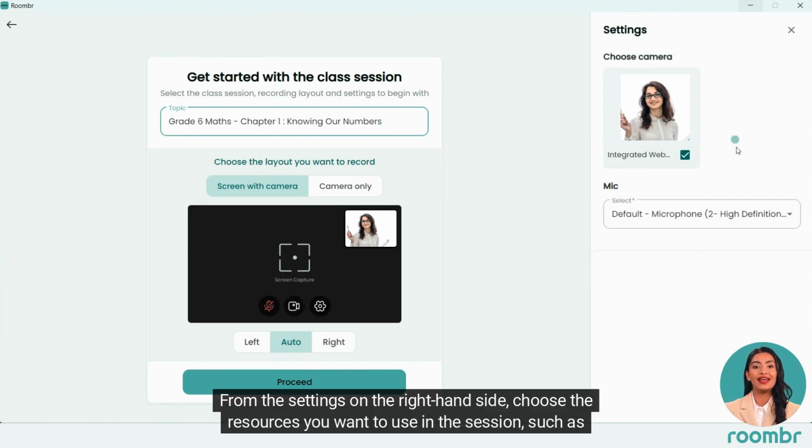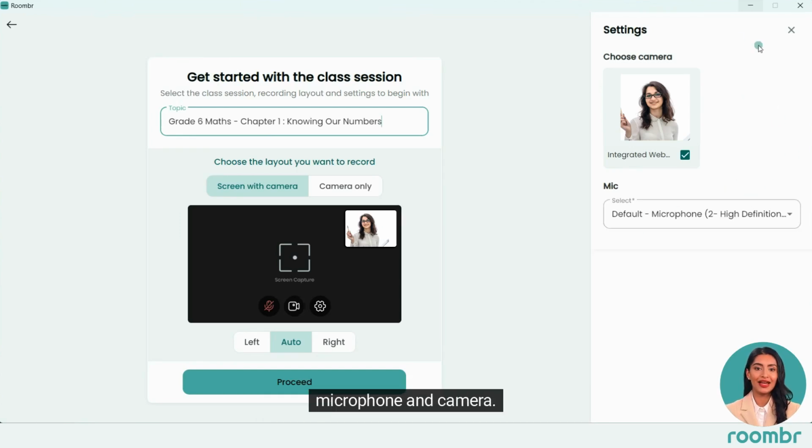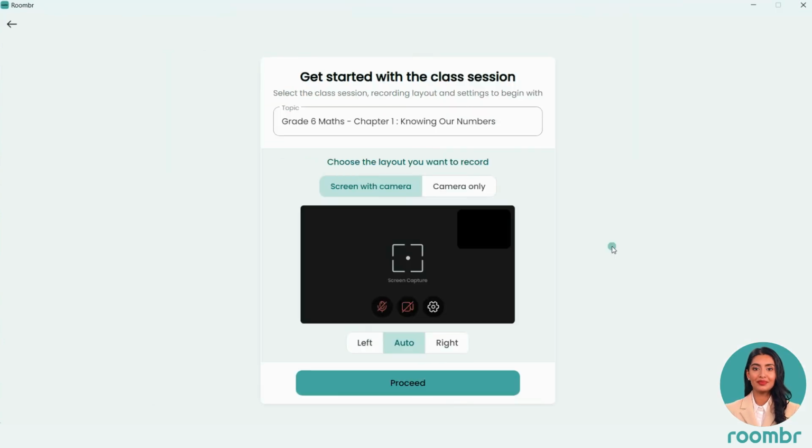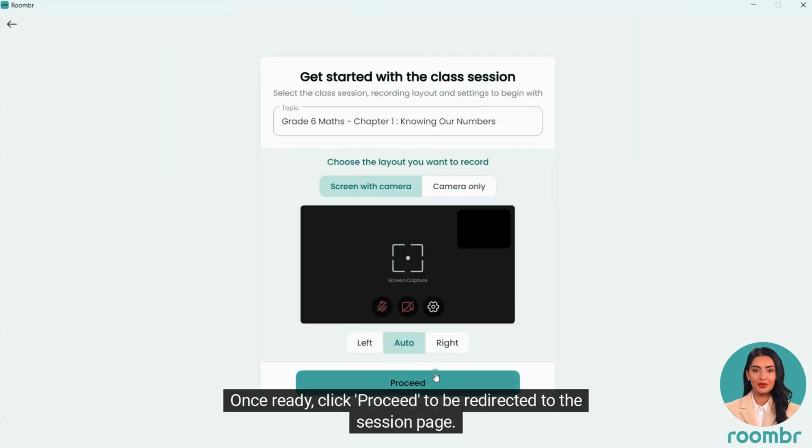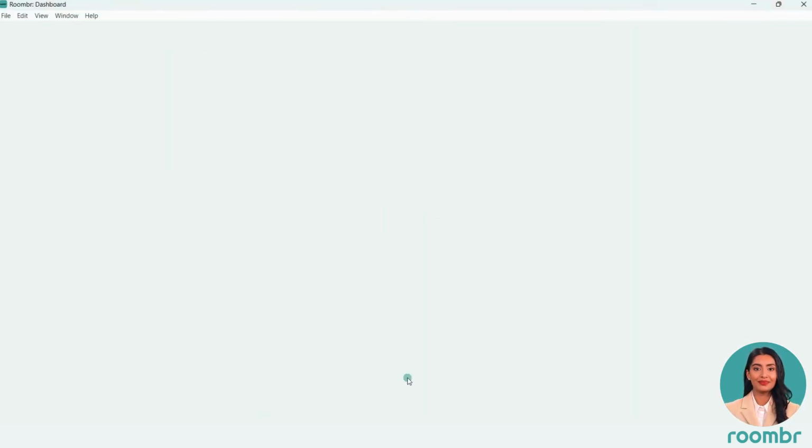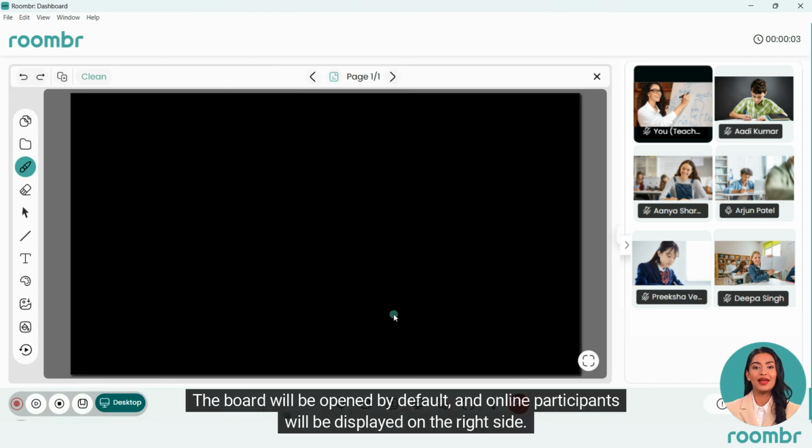From the settings on the right-hand side, choose the resources you want to use in the session, such as microphone and camera. One camera and one mic can be chosen. Once ready, click Proceed to be redirected to the session page. The board will be opened by default, and online participants will be displayed on the right side.